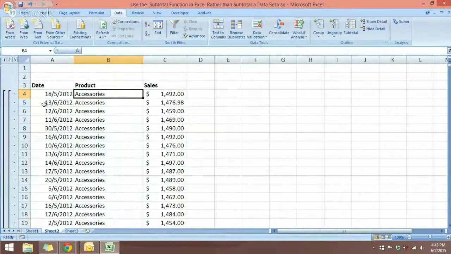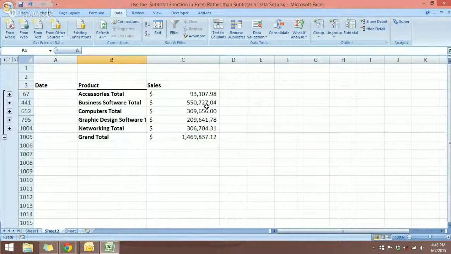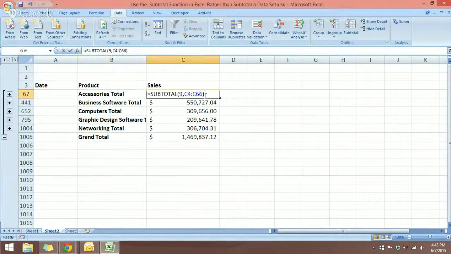And this is the different views that we get from the subtotal. So this is the first view. And if we collapse the view, we will get a pretty nice report. Okay. But if you come over here, you see this function subtotal, and you see 9. Okay, this 9. What is this number 9? Okay, this number 9 refers to the sum function. Okay, so there are 11 types of function that you can do with subtotal.